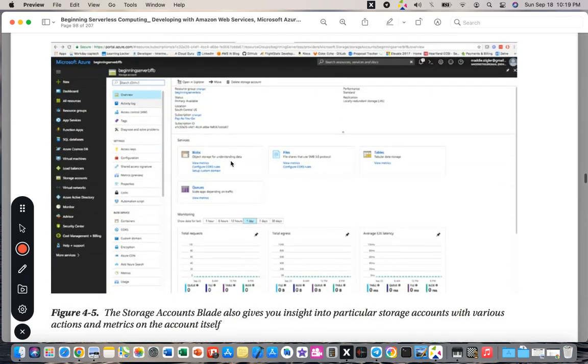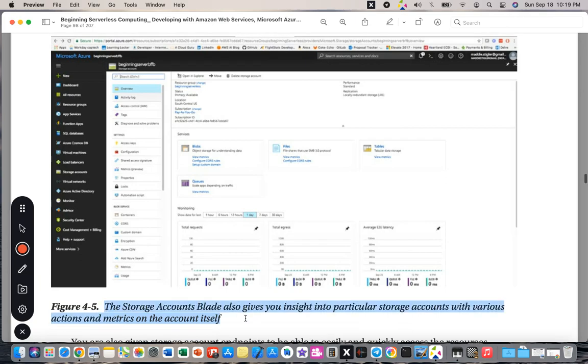And in the next one, we have the storage account blades. It also gives you insight into particular storage accounts with various actions and metrics in the account itself. So we have accounts in the storage accounts blade, right?